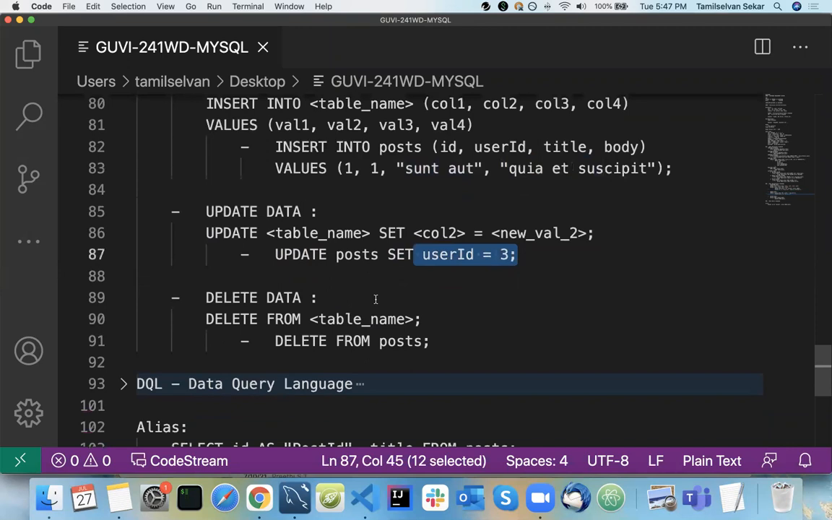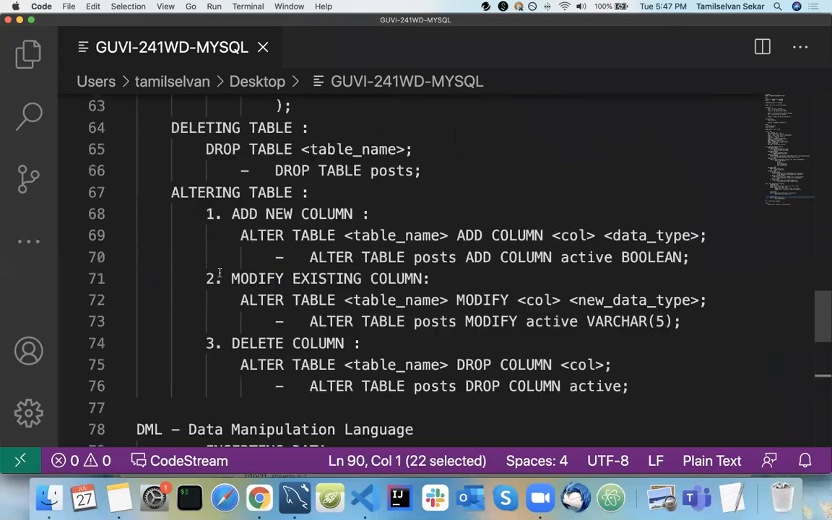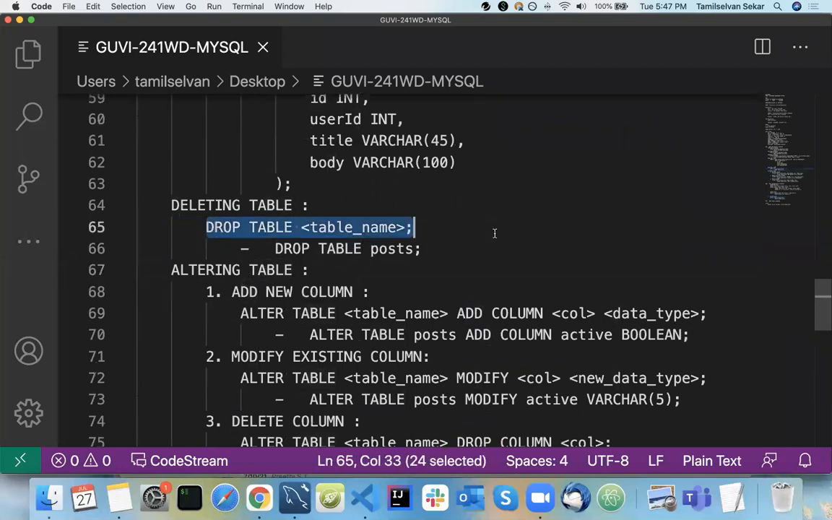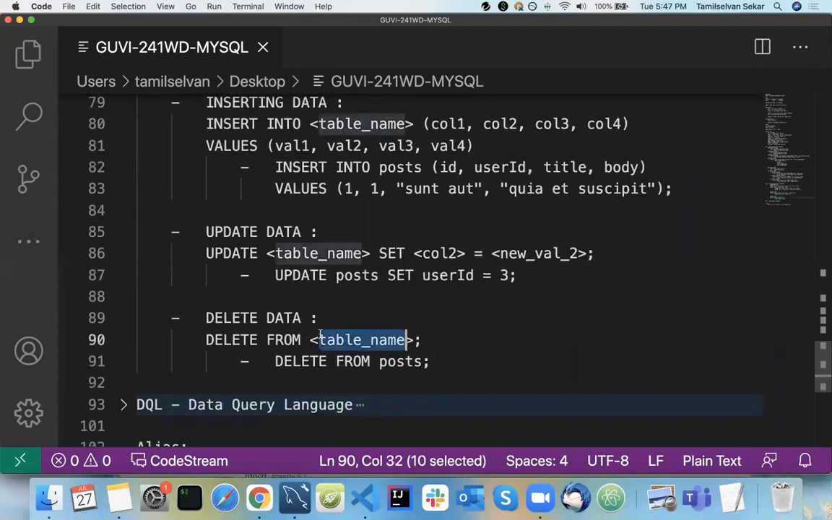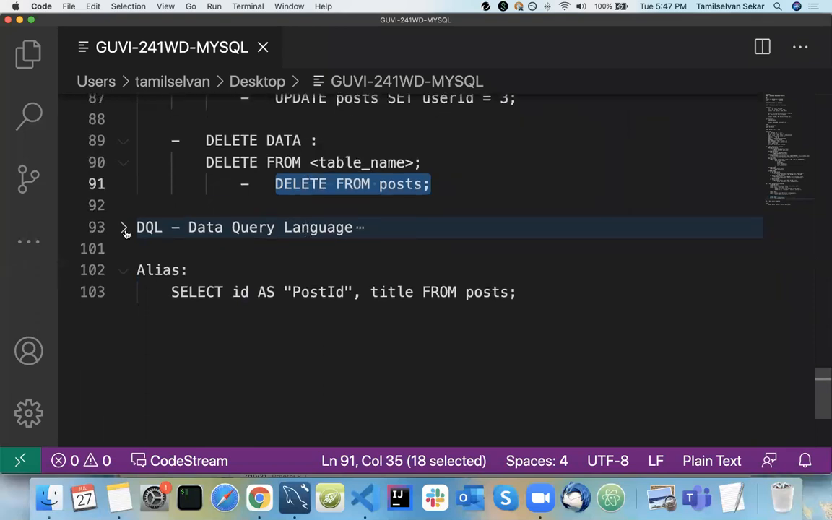Then now delete the data, delete the data alone, not the definition. Please see it here. Deleting the data from a table is different from dropping the table. Dropping the table means you are completely deleting the table from your database, no definitions, nothing. But deleting data means your definitions are still there, and you're deleting the data inside your table alone. So DELETE FROM post will delete the data inside the table, not the table. So that is what deleting the data is. And then DQL.